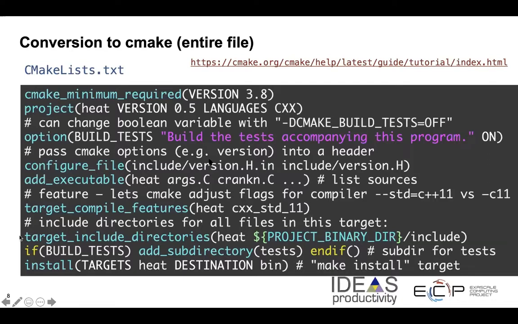Configure file is a nice thing you can do, which will insert build time information into your source code files. So this is turning a template version.h into an actual version.h, which will be present in the final build. Add executable is defining the one target, heat. You have to give it the list of source files it depends on, and then we can define a feature for it, and we can define the include directories that it uses.